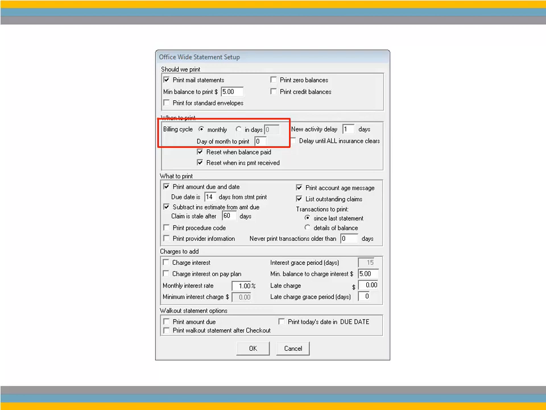Most offices select monthly, which results in a statement cycle of roughly 30 days, and statements are sent on the same day each month. If you choose to print an amount due and due date, you must indicate how many days after the statement is printed the payment will be due. For example, if the statement prints on the 10th and this field is set to 14, the statement will say the payment is due on the 24th.